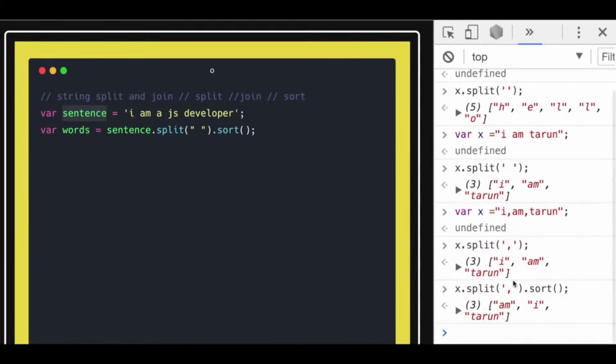Now you can play around with the array, and now it is sorted based on the first character of the strings we have. So this will give us an array of strings, because this is a string, a normal sentence. We did a split based on the space criteria, so it gives us the three strings, and then it is also doing the sorting on top of it.